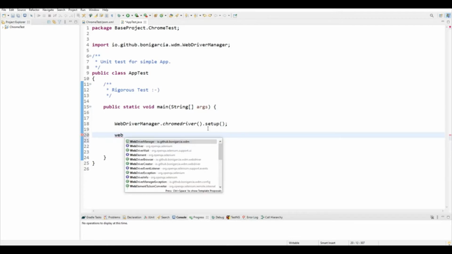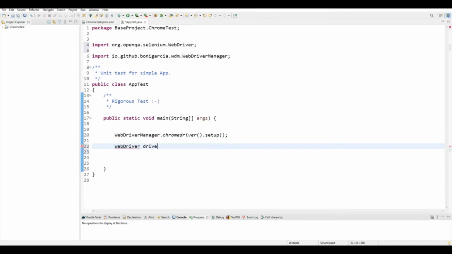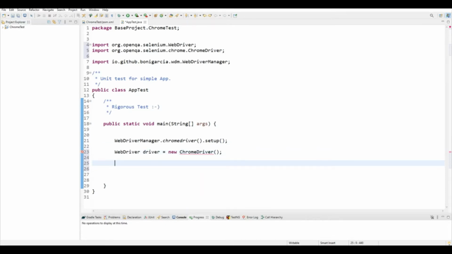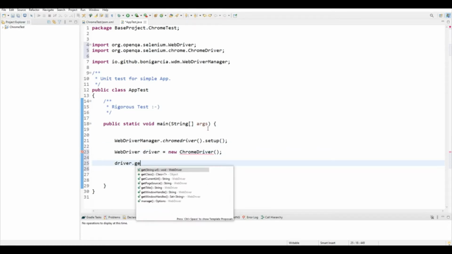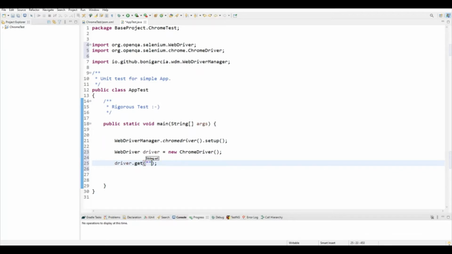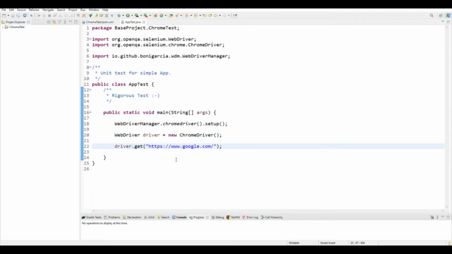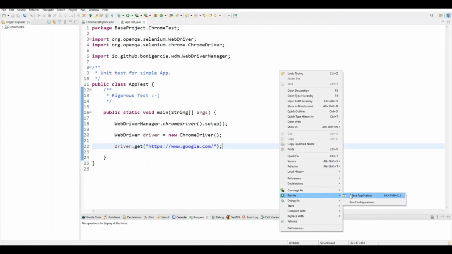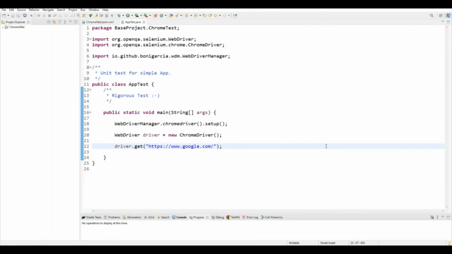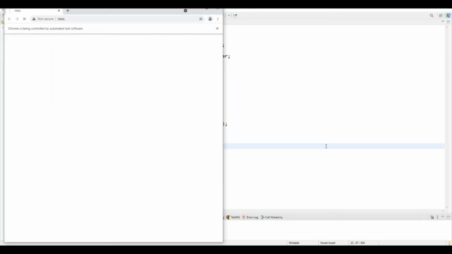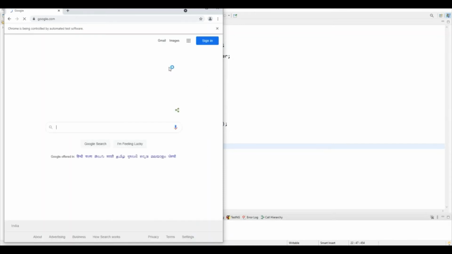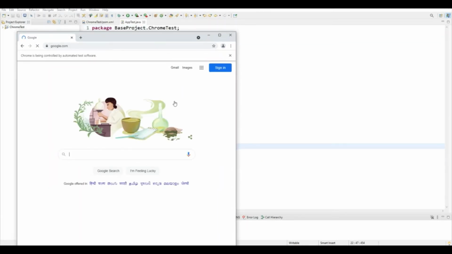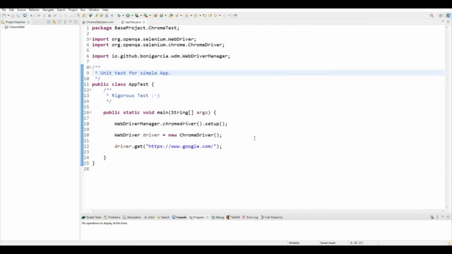Now we need to initialize the Chrome driver. Using this, we'll navigate to Google. So that's it, guys, only three lines of code. It will launch Google Chrome and navigate to Google. As you can see here, I have launched Google Chrome in just three lines. So this is the quickest way you can do this.